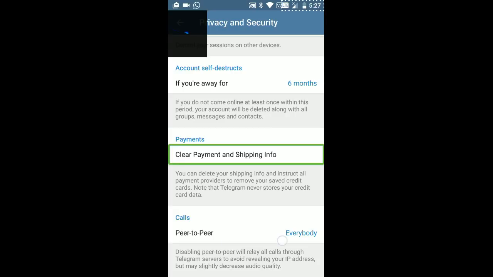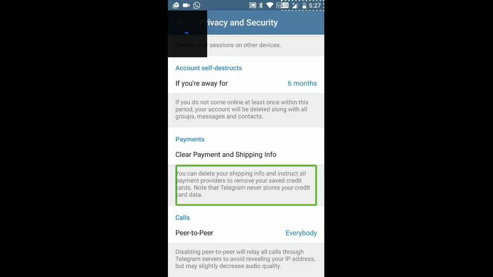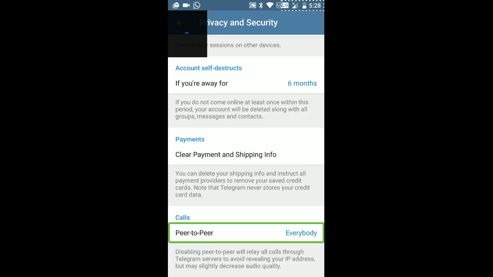Payments. Clear payment and shipping info. You can clear the payment and shipping info. You can delete your shipping info and instruct all payment providers to remove your saved credit cards. Note that Telegram never stores your credit card data. That's cool. Calls. Peer-to-peer, everybody.